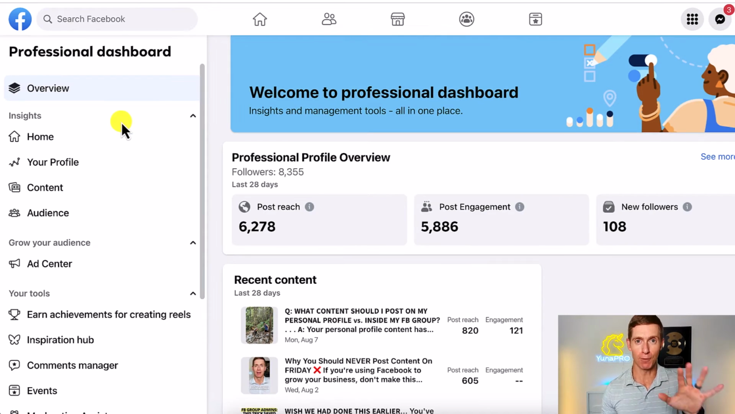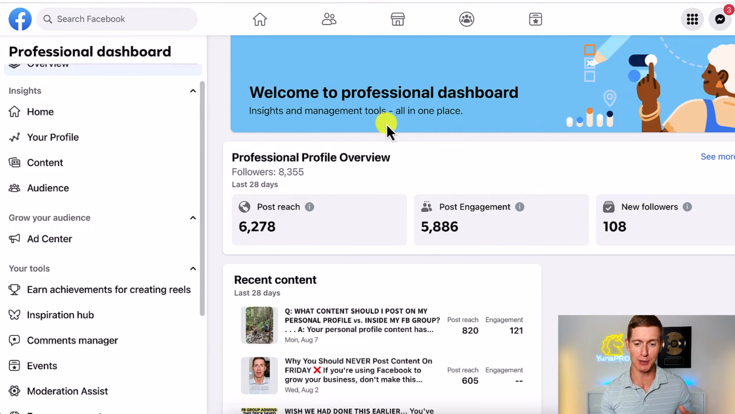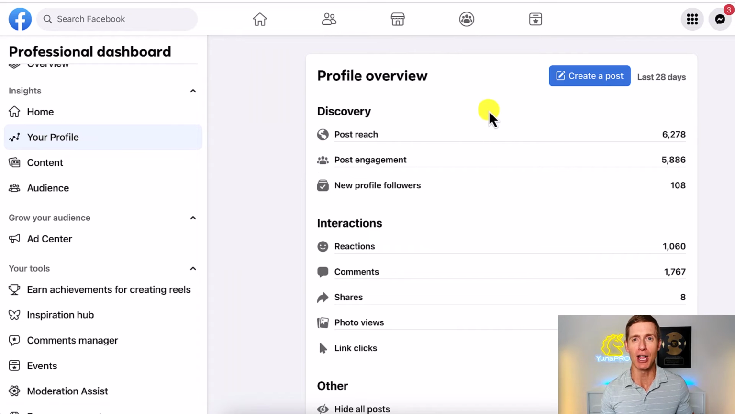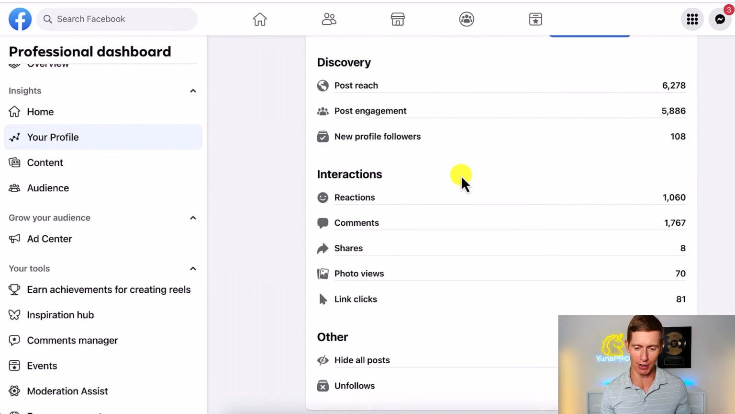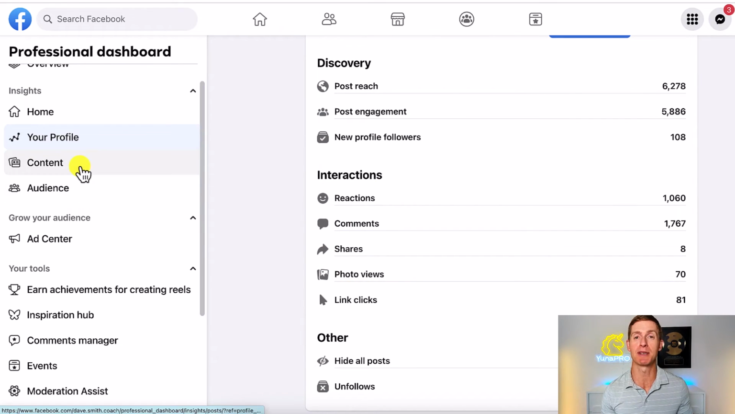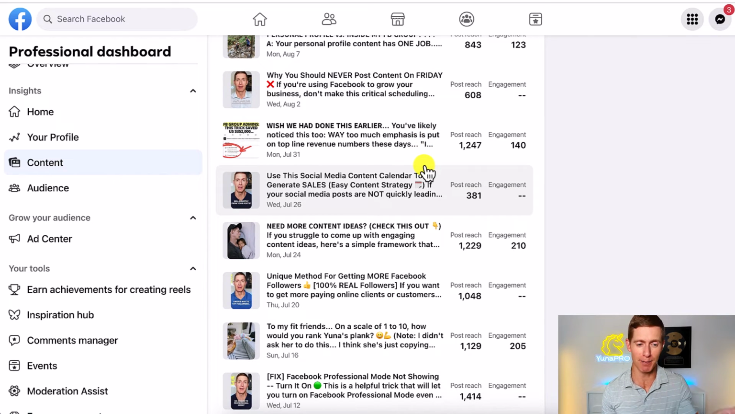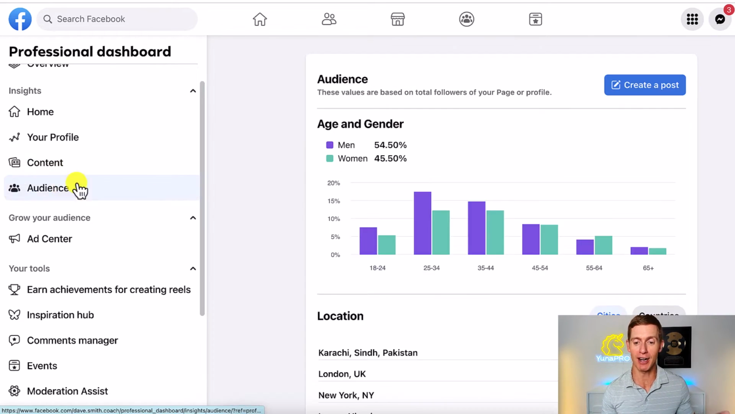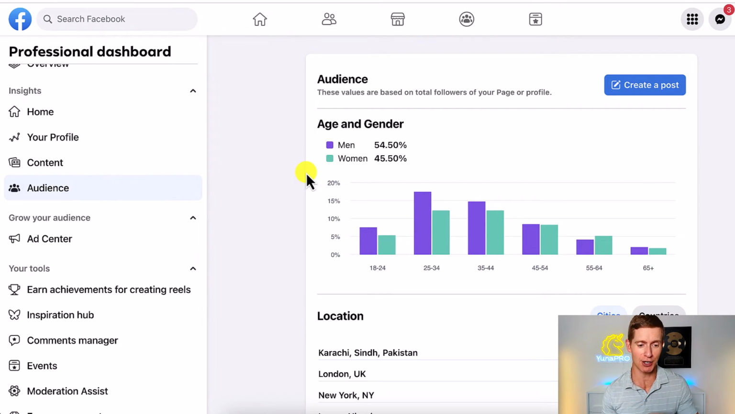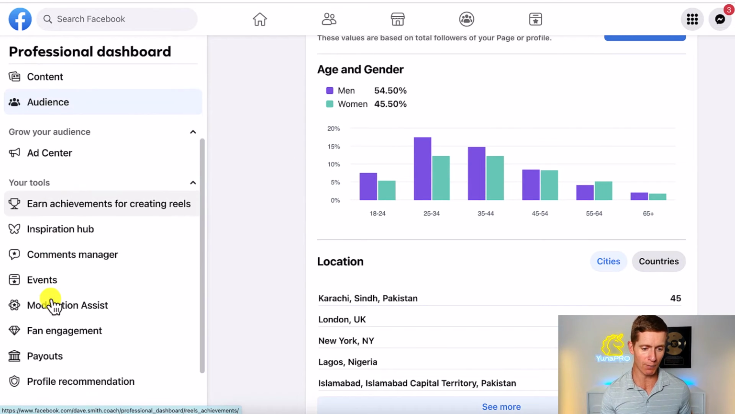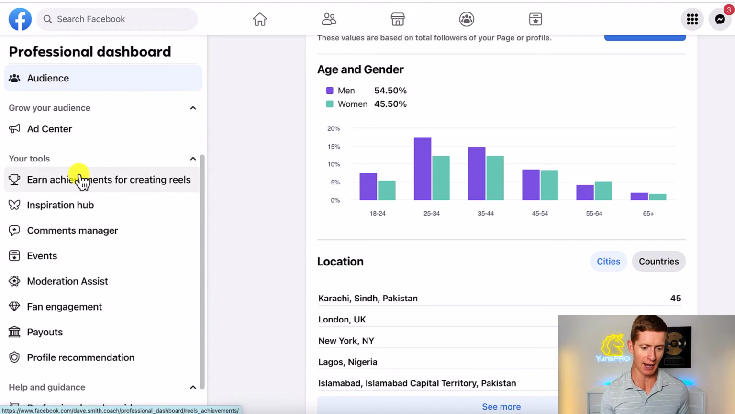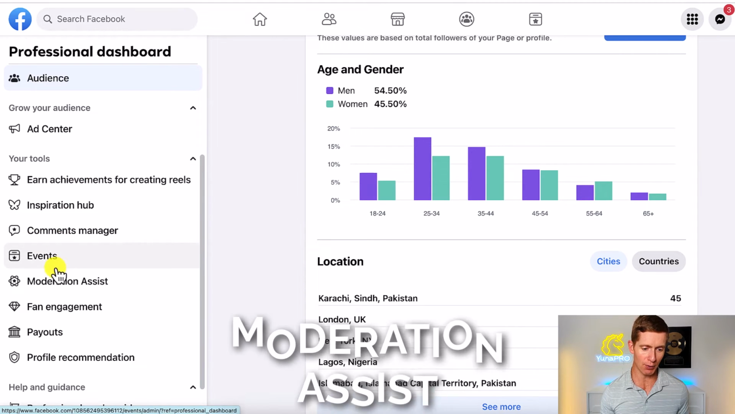And as I mentioned, the first thing that you're gonna notice here in your professional dashboard is there's a lot of statistics. You can click on your profile, take a look at your engagement statistics and your interactions, and go look at specific pieces of content by clicking on content, seeing which type of content is working best for your audience. You can take a look at your audience stats to see who it is that you're attracting to your pieces of content. But really what we want to focus on is over here on the left-hand side, we're going to go down to moderation assist.